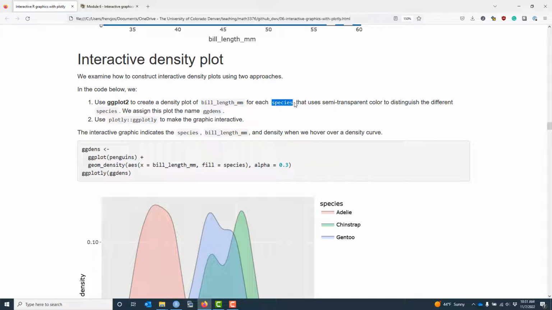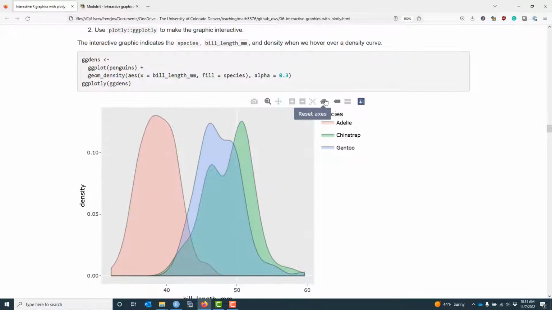So in the one graphic, we're going to have three different densities, one for each species, and we're going to use semi-transparent colors to distinguish between the density plots for each group. So here's the code I'm going to use to produce the plot below. I start by giving the penguins data frame to the ggplot function, and then for the density geometry, I am going to associate the bill length millimeter variable with the x aesthetic.